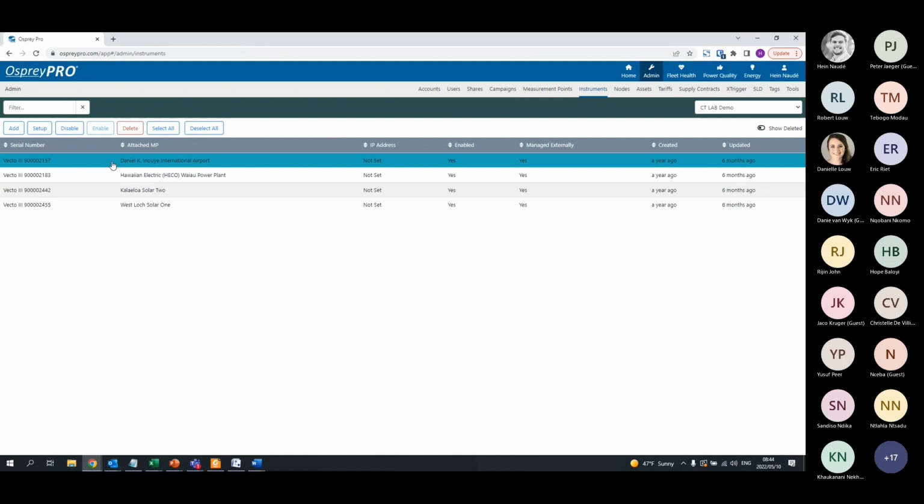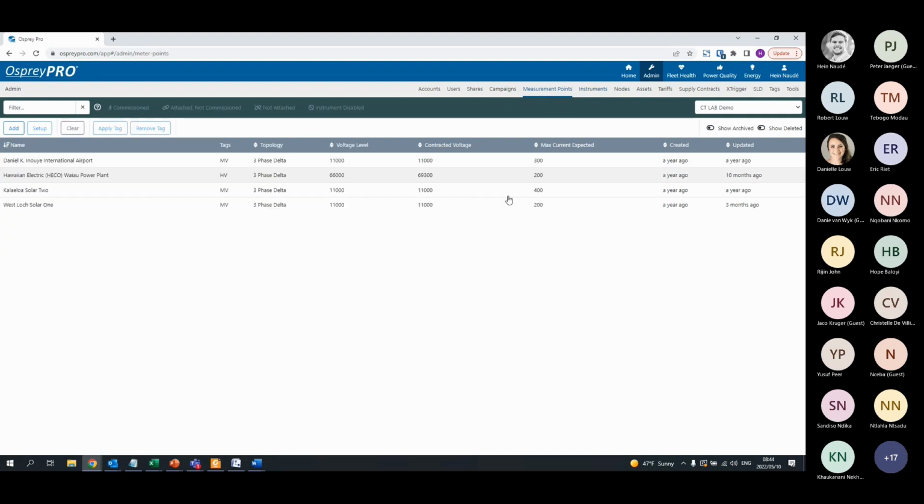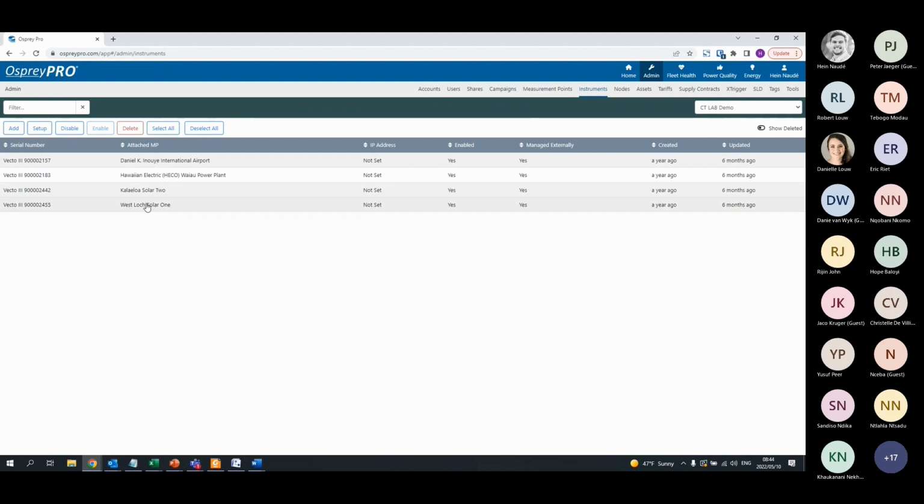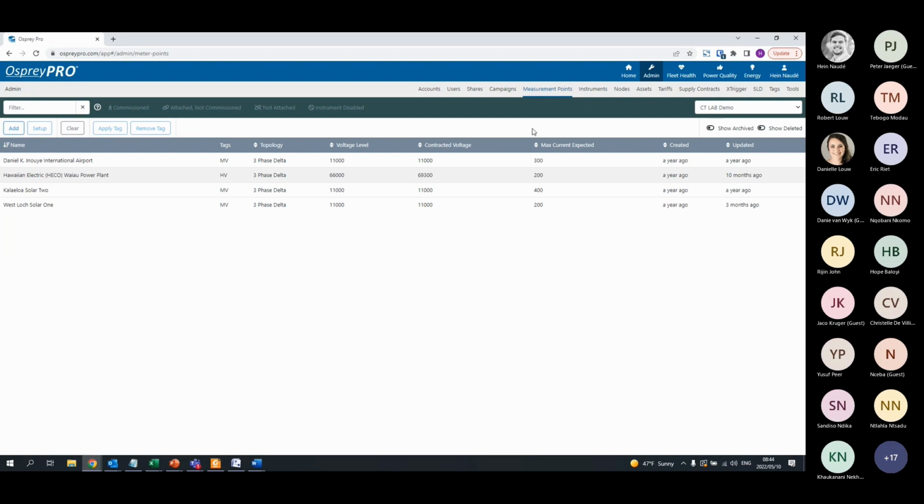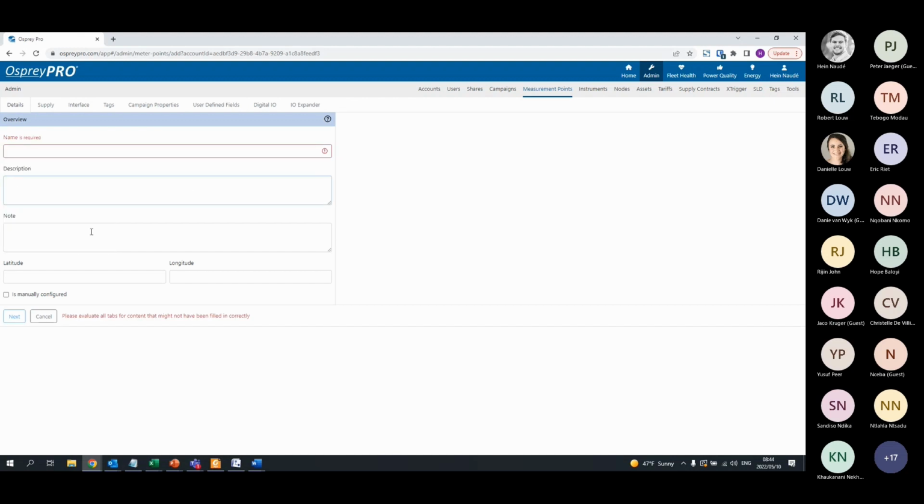Okay, now once you've set up the instrument and it's enabled, you need to create a measurement point. So again, the measurement point page will have a list of all your measurement points, and you can see there's 4 already on the account, and these 4 are the ones that have been attached to these 4 instruments here. Now, to add a measurement point, you click on add, and you need to specify all the information that's required for that measurement point.